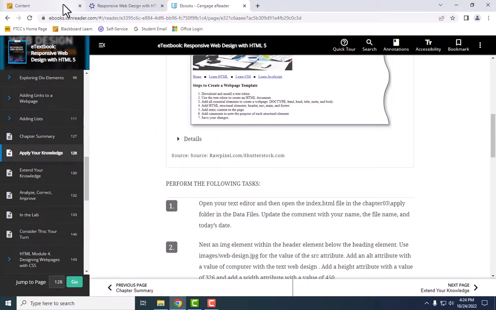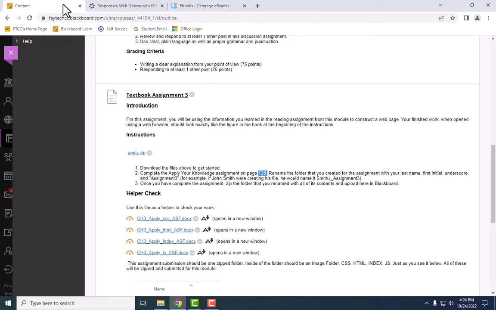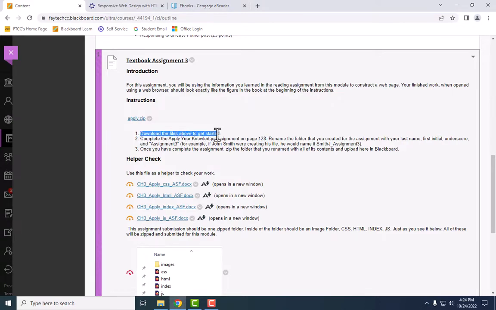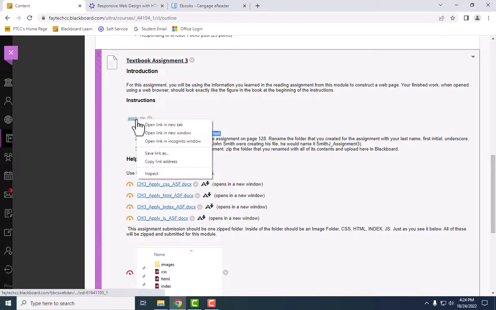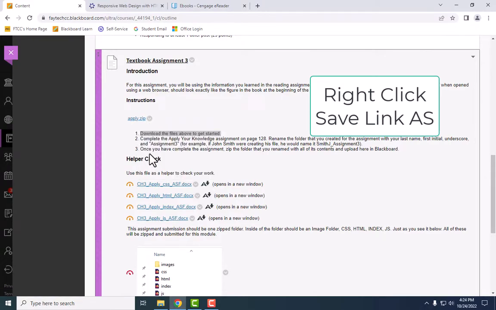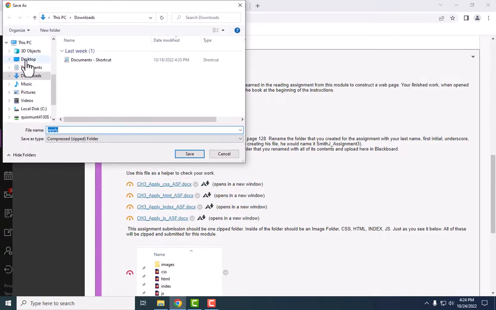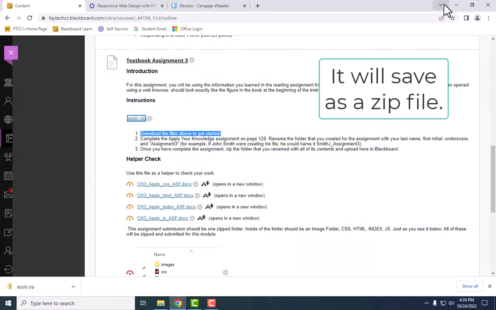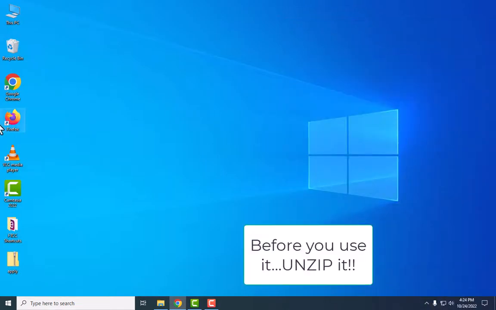So let's see how to do this. I'm going to go back to the class, and in the class, I'm going to look for the starter file that's listed here for me. It's going to tell you to download the files above to get started. So I'm going to right click, save link as, and save this to my desktop because for me it's a quick and easy place to save it. It is going to be saved as a zip folder, so I need to make sure that I can unzip that folder.